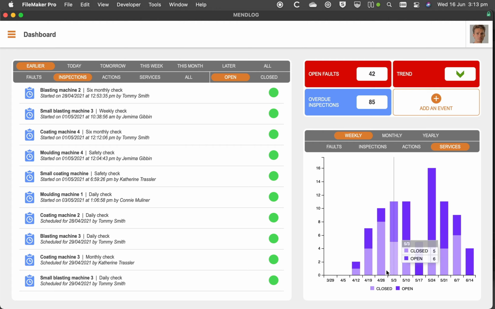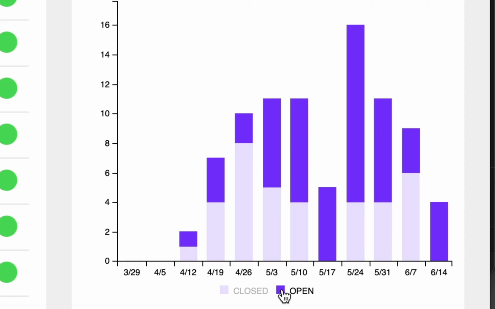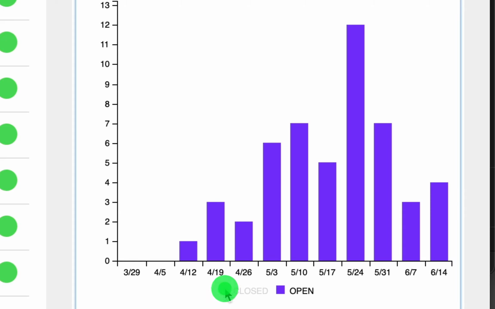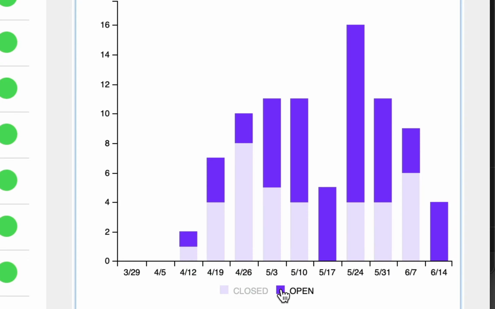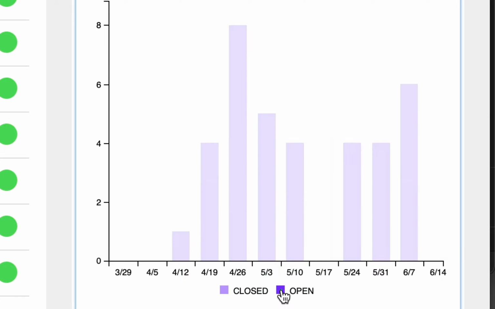Now let's move to the key beneath the chart. If you hover over closed, it highlights the closed items, and if you hover over open, it highlights the open items. You can go further. Click closed and you'll switch off closed items and only display open items on the chart. And the same if you click open to disable open items.